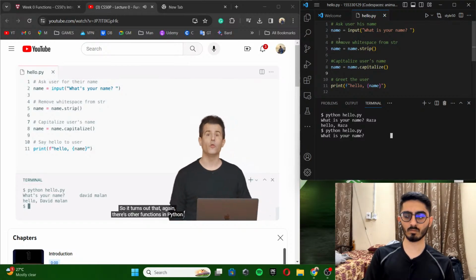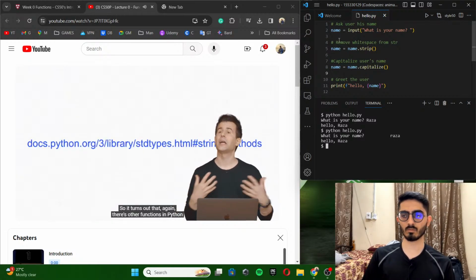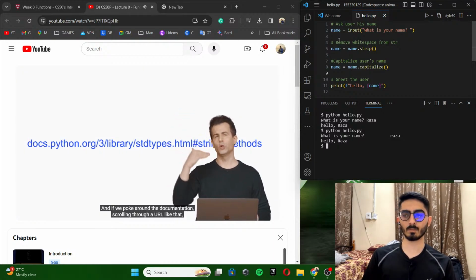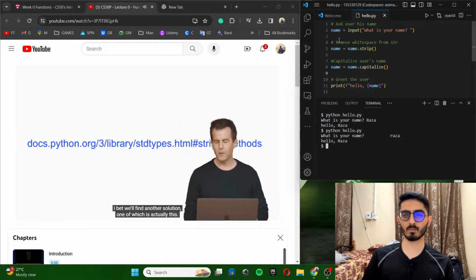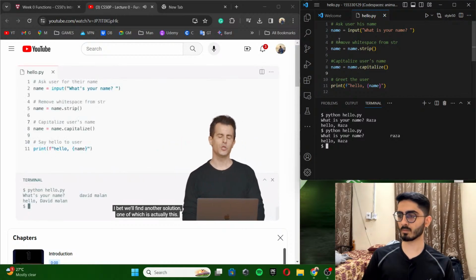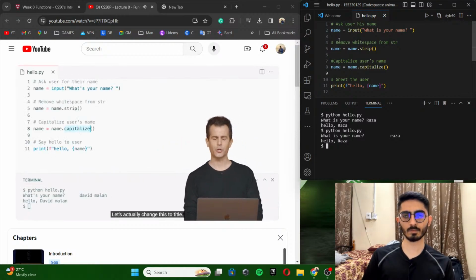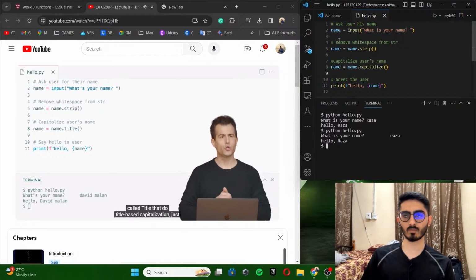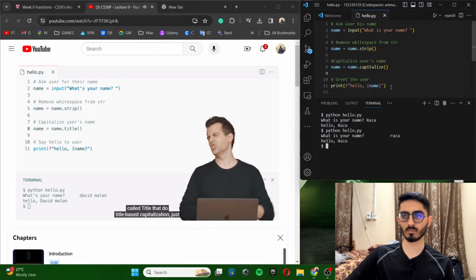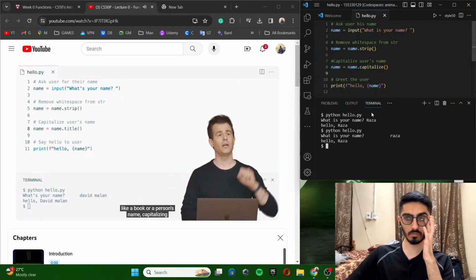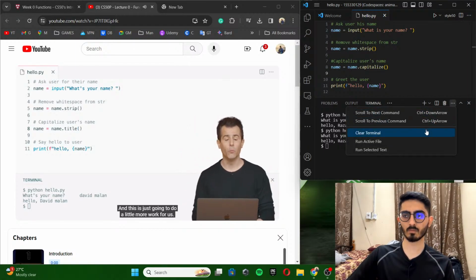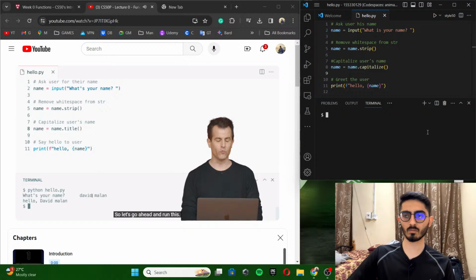So it turns out that, again, there's other functions in Python that come with strings. And if we poke around the documentation, scrolling through a URL like that, I bet we'll find another solution, one of which is actually this. Let's actually change this to title. There's yet another function that comes with strings called title that does title-based capitalization, just like a book or a person's name, capitalizing the first letter of each word. And this is just going to do a little more work for us. So let's go ahead and run this.